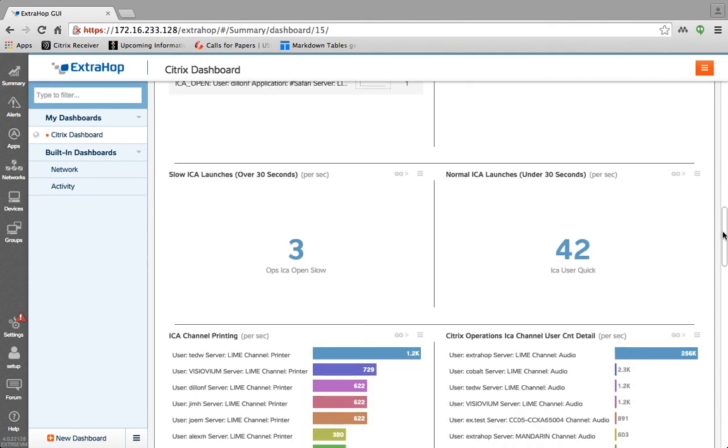The next one here is the slow versus normal. We've set that, this is arbitrary, to anything over 30 seconds is considered slow. Anything under 30 seconds is considered acceptable. This number will vary depending on your applications and your organization. So these are some of the things that can easily be customized within the triggers. Here we just give you a high-level view really quickly.